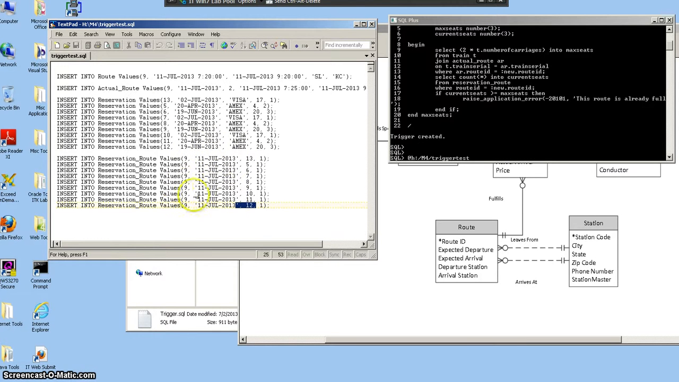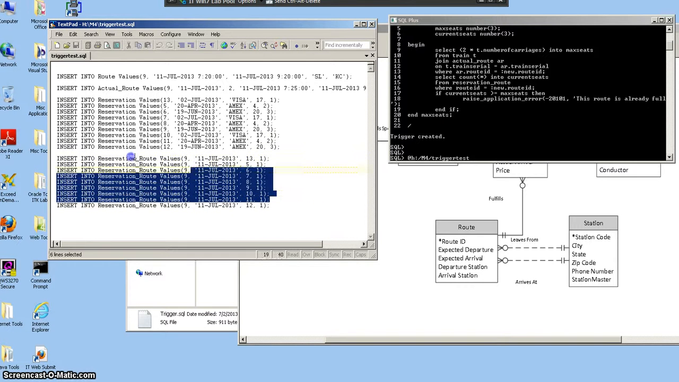So you can see here each of these reservation routes is associated with the actual route that we created, and then each of these reservation IDs is used as the reservation ID in the reservation route entries. And what we should see is that these first 8 here should go through without a hitch, because the train we're using for this particular reservation has 4 carriages, which should give us a maximum of 8 seats.